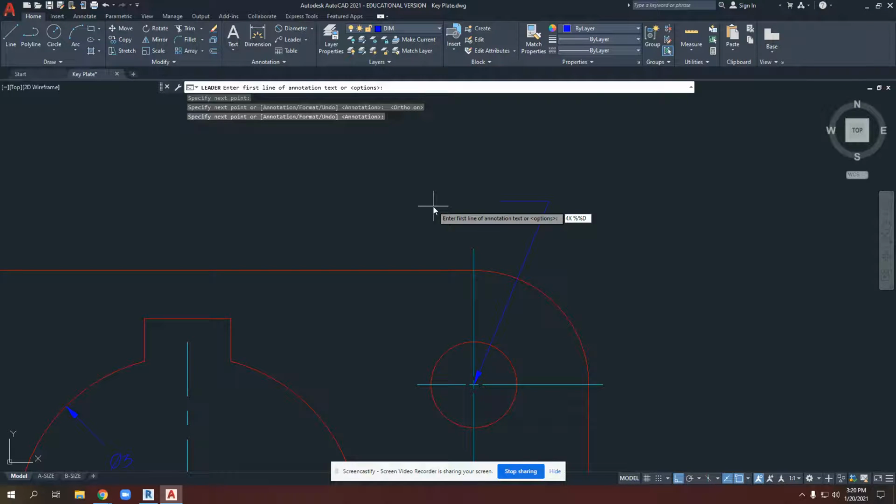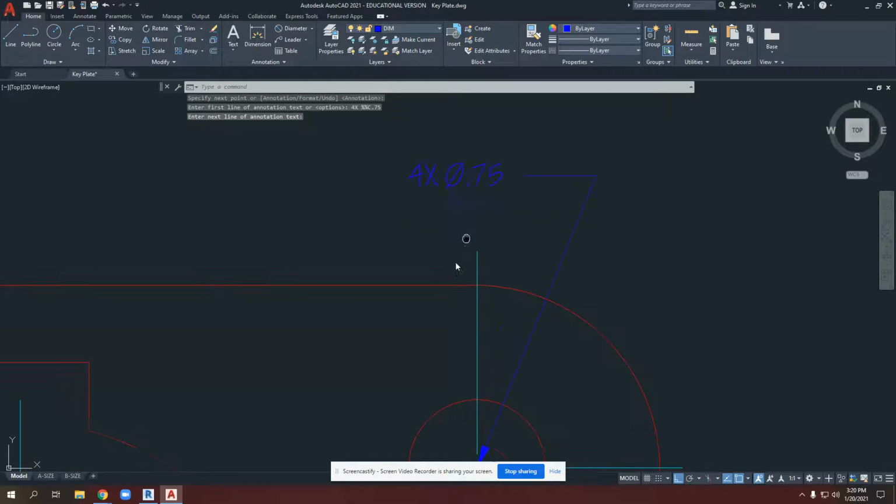I think it's D. We'll find out. Maybe it's C. I could be confused. %D, and that's going to give me a diameter symbol, which is like a circle. Actually, I think it's %C. And it's going to give me a circle with a slash through it, which is a diameter symbol. And then I'm going to type in the decimal size of my circle. Hit enter once, hit enter again, and there is my leader dimension.